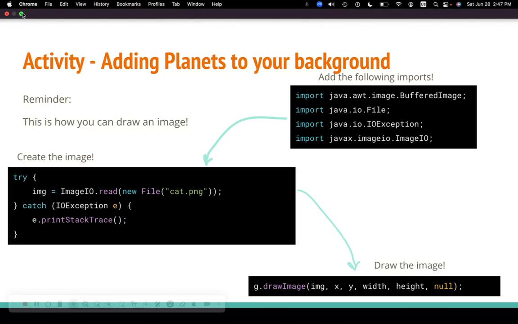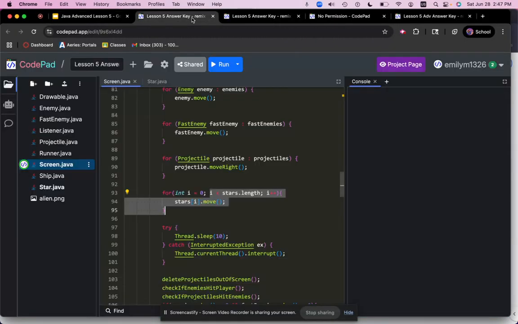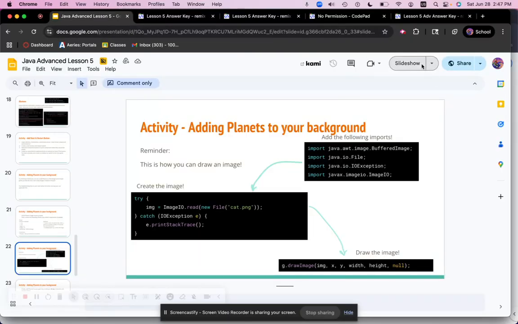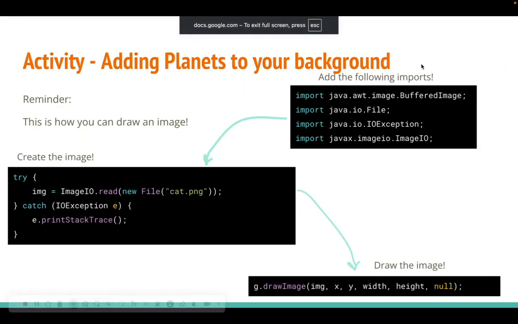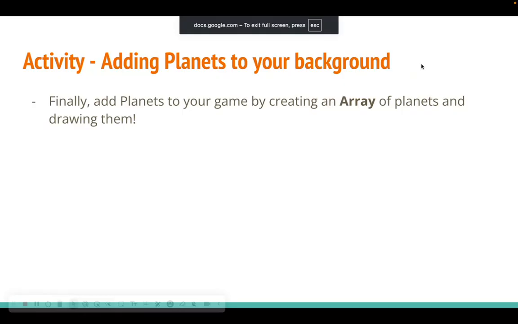And remember that when you're trying to upload an image, you're going to go here, upload, and then select your image. Once again, this is an optional thing to do. It's kind of similar to what you did with the stars, so if you don't want to do it, that is totally fine. And then to add the planets to your games, make sure to add an array of planets, make sure you're drawing them, make sure you're animating them so they're moving.